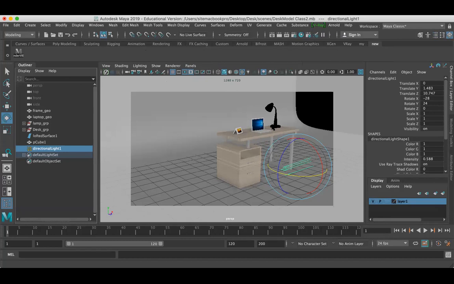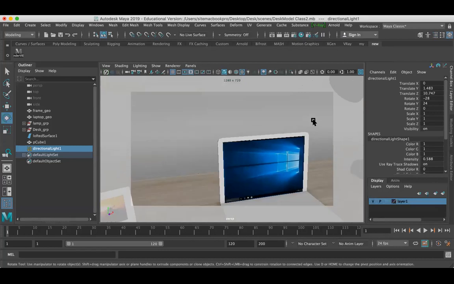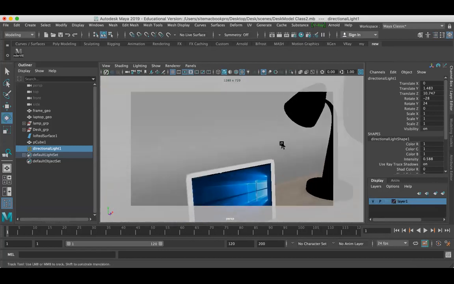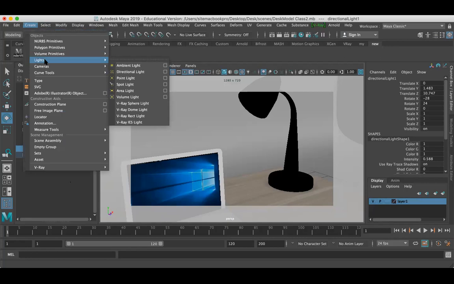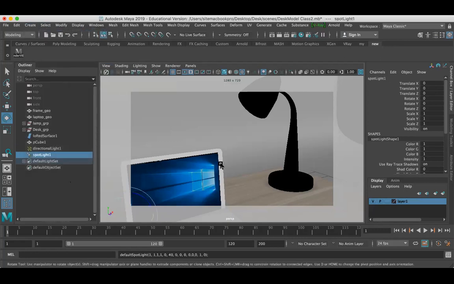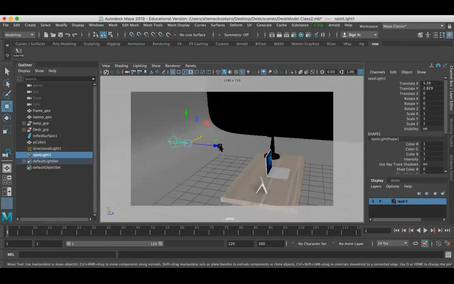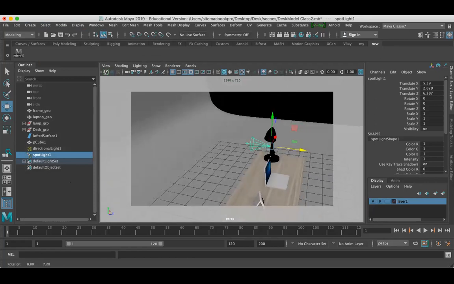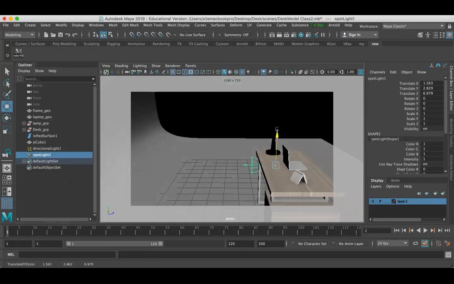So now, the next thing I want is to add some light so that this light is focusing on my laptop. For that, go to Create. Under Light, you can find a spotlight. Okay, the spotlight is created over here. The spotlight is facing towards some other direction. Just move it near the lamp, the table lamp here.